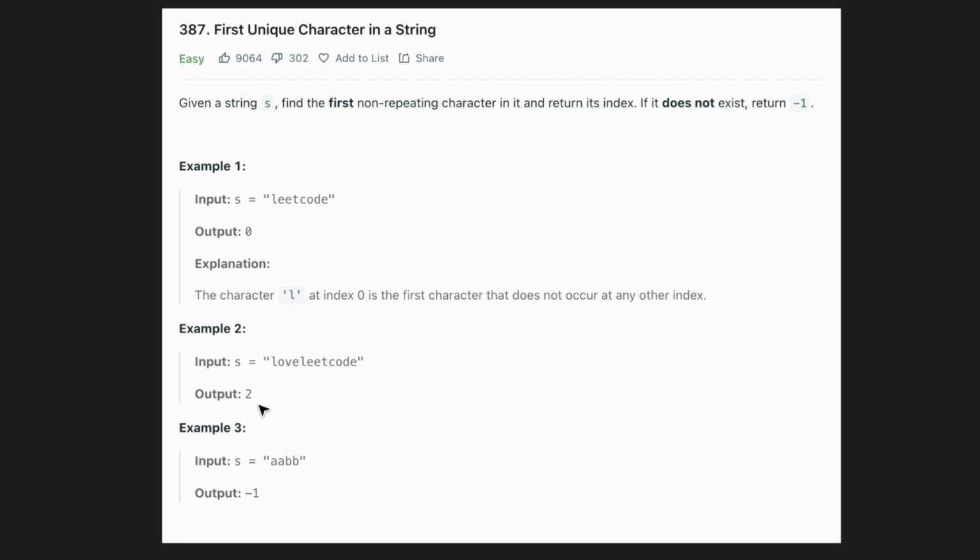If we look over here, the answer will be 2 because index 0, index 1, index 2: V is the only unique letter in the entire string. So the output will be 2. And if it does not exist, return -1, like in this example over here. A appears twice and B appears twice, so that is -1.